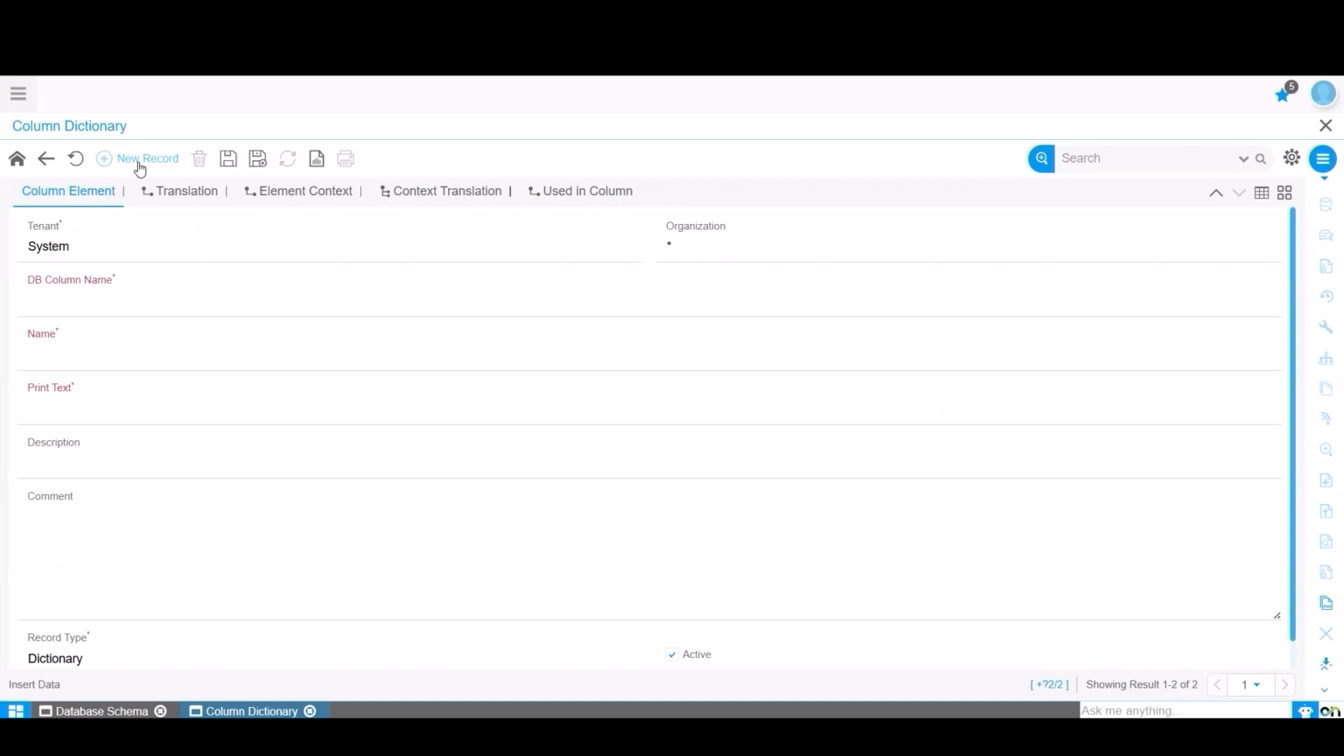First, go to the column dictionary and create a new column. You will enter the DB column name as a reference column name like ref partner ID, because we want to fetch data from another column in the same table. In this case, the column element will be created like this. Here, we are just creating a reference ID. So the column DB name suffix is always ID, and the prefix is ref. Now you can enter the name and print text as partners.